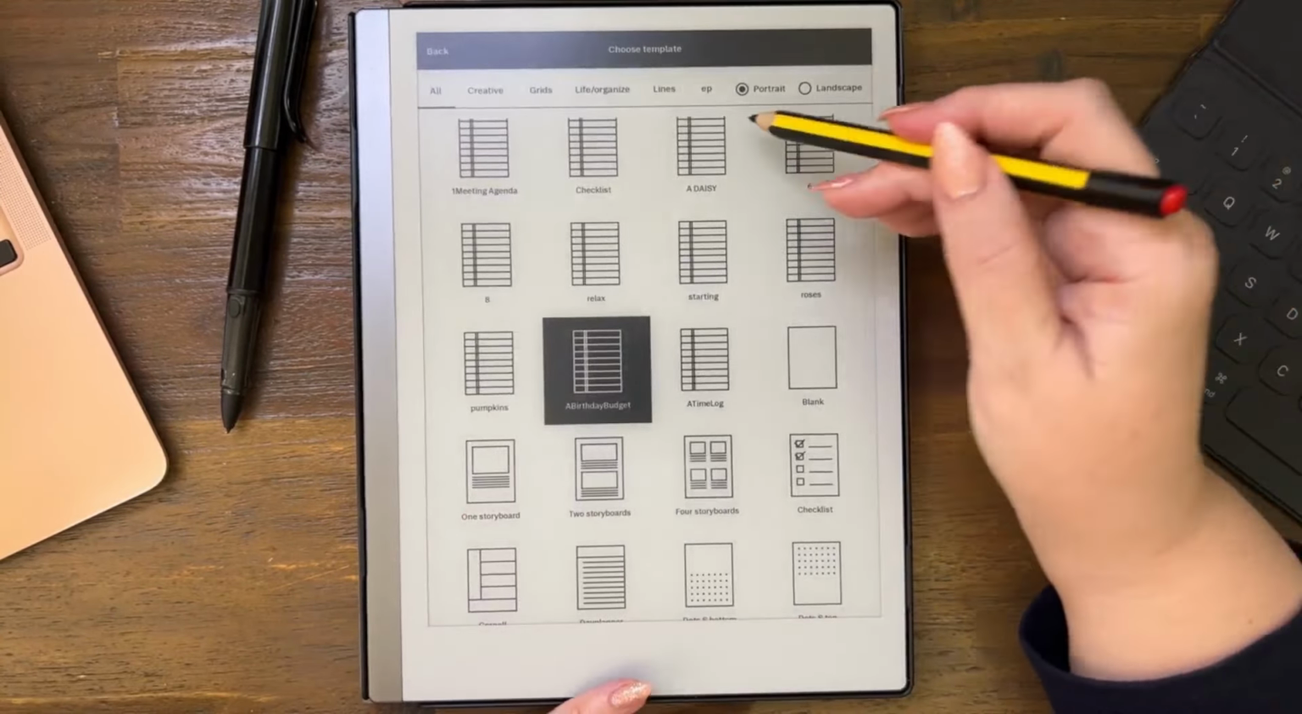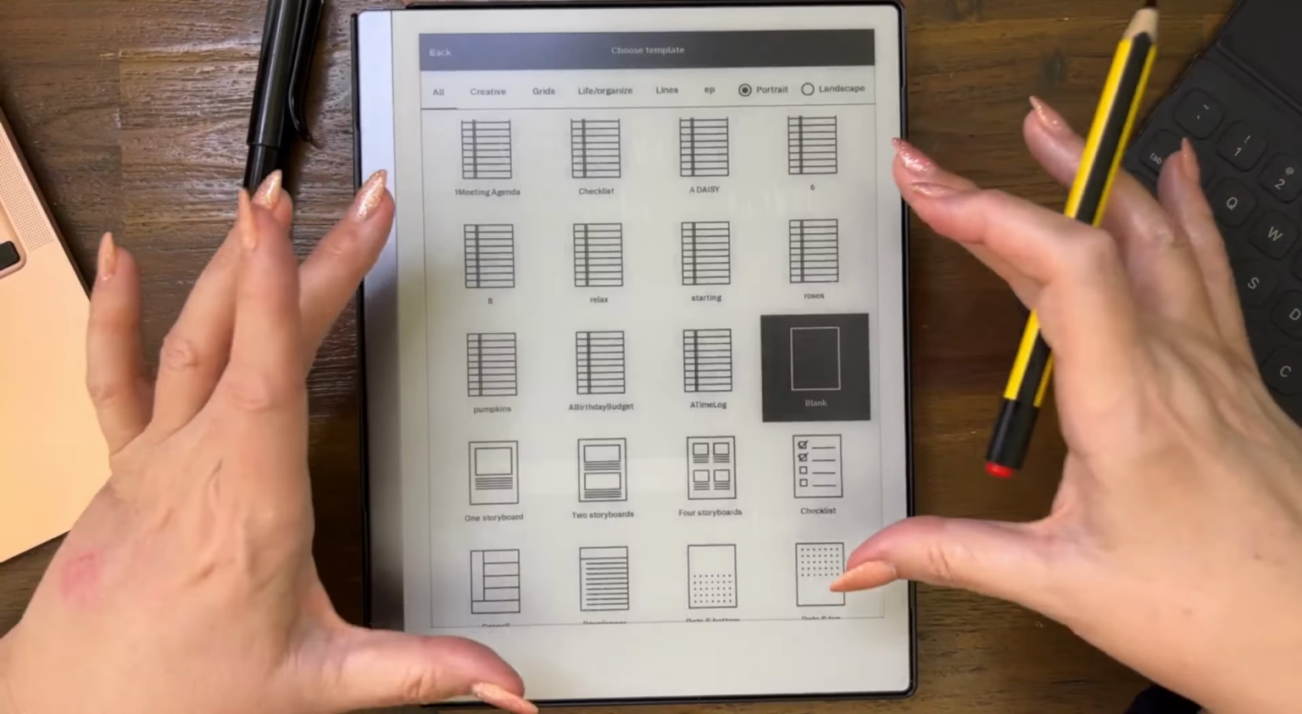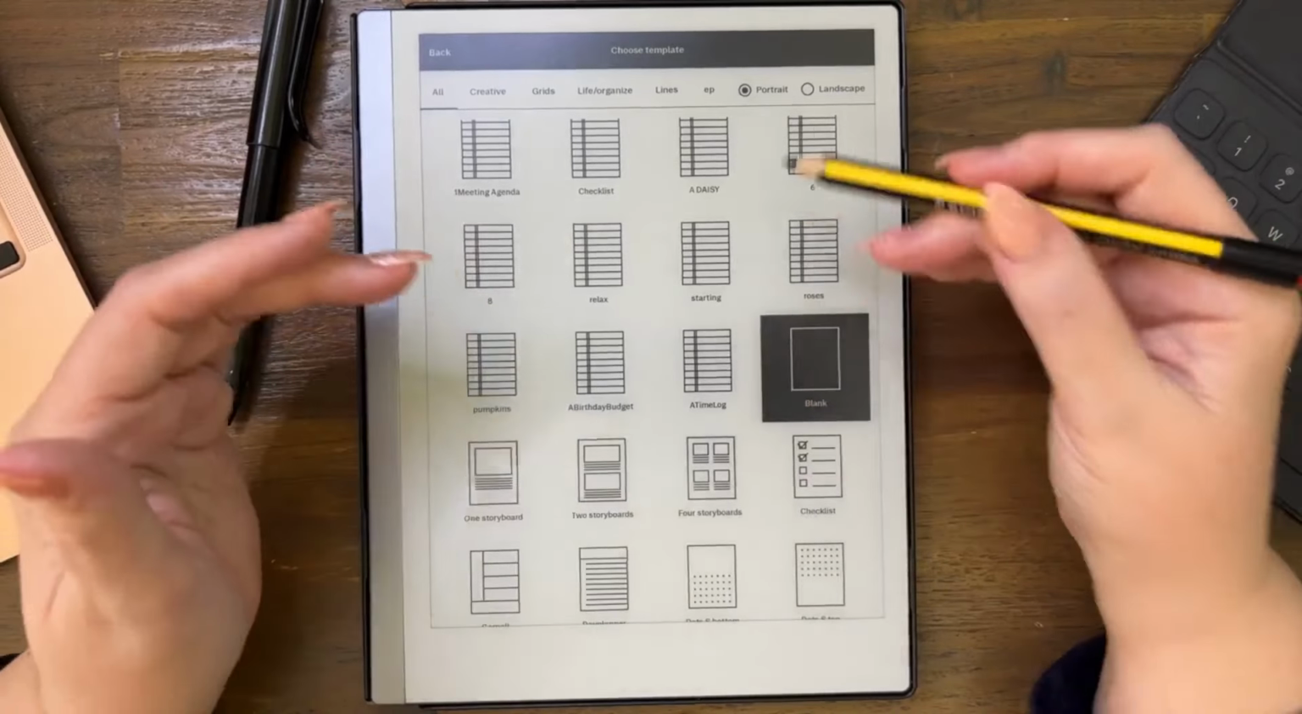Let's change this to blank so that you can read it. Use the layers button, press template, and select whatever you've got. And then if you want more in here, if you want to add some custom-mades, then you can do that and upload.